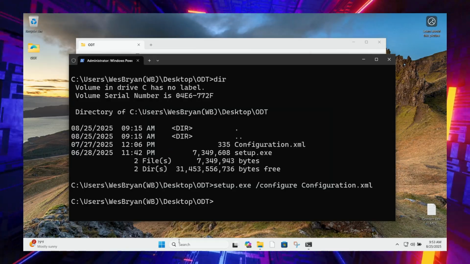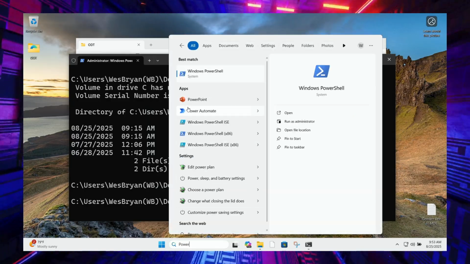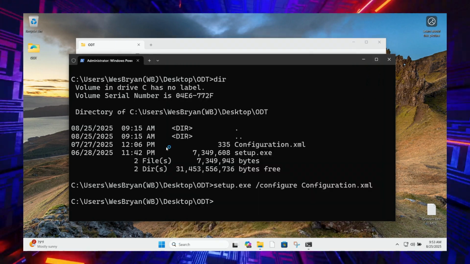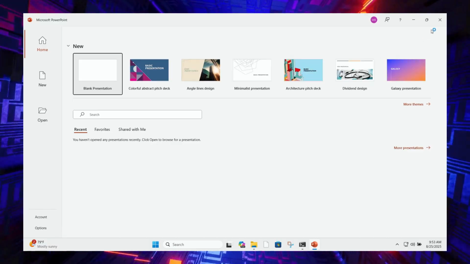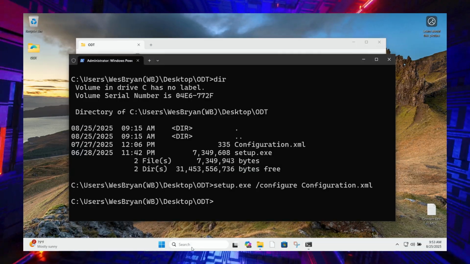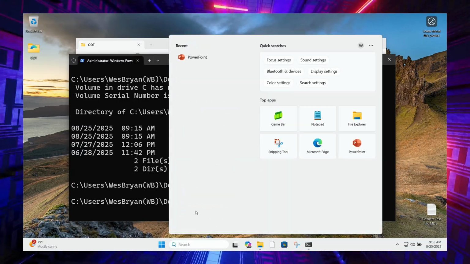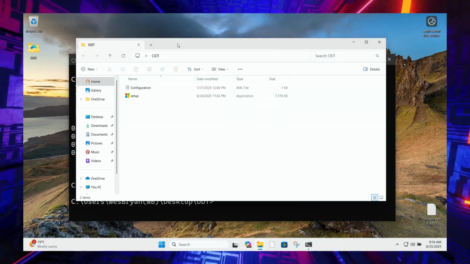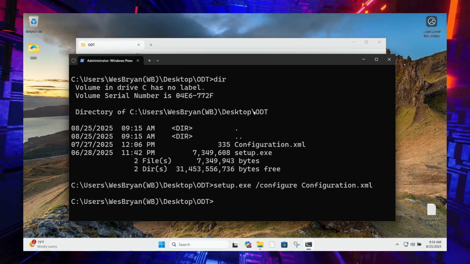We can choose something like PowerPoint. I now have PowerPoint installed, and I can use it according to the licensing agreement and everything. I'm going to close this down because I don't really need it, but you can see that we now have Word. So we have our Office suite. It has been downloaded and installed via a customized deployment.